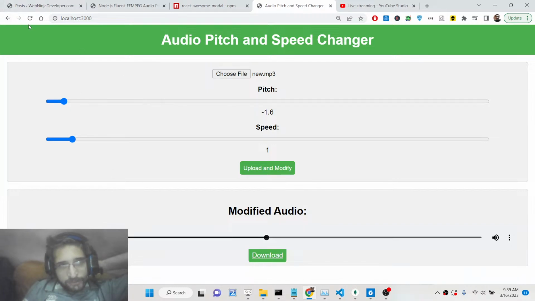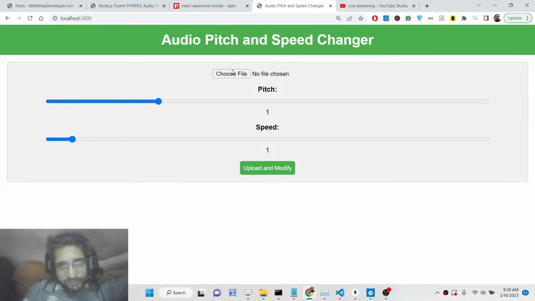And also I will show you how to increase the speed of the file. Let's suppose I want to increase the speed as well at the same time. So when I increase the pitch, I also want to increase the speed as well.